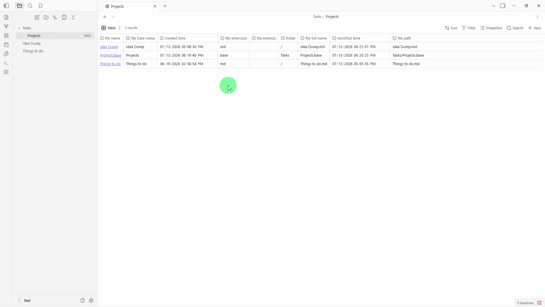As your collection grows, bases become an even more powerful way to organize and manage your knowledge. By creating your first base, you've transformed a folder of individual notes into a dynamic database. As you continue adding notes and properties, your base will automatically update, allowing you to quickly organize, browse, and manage your information without leaving Obsidian.